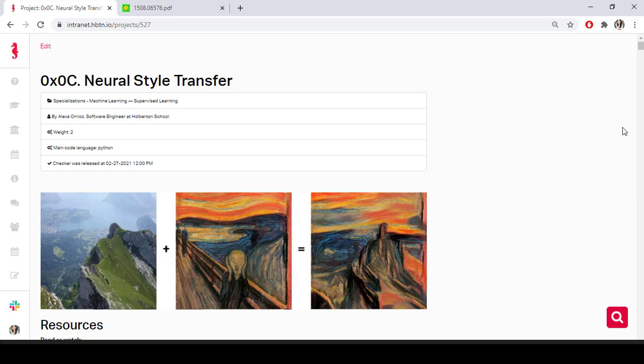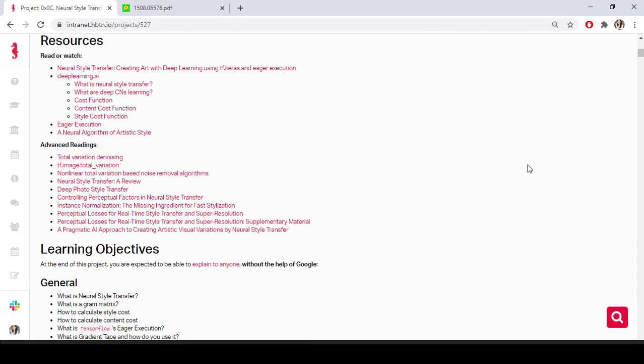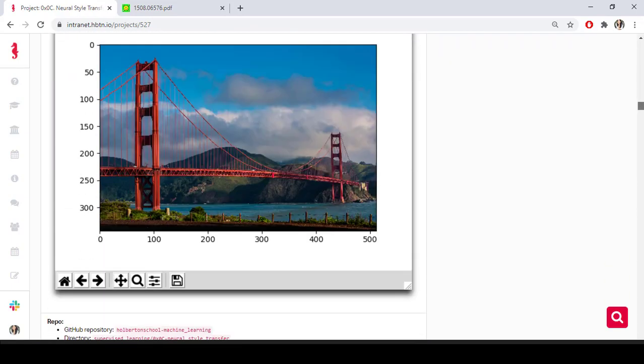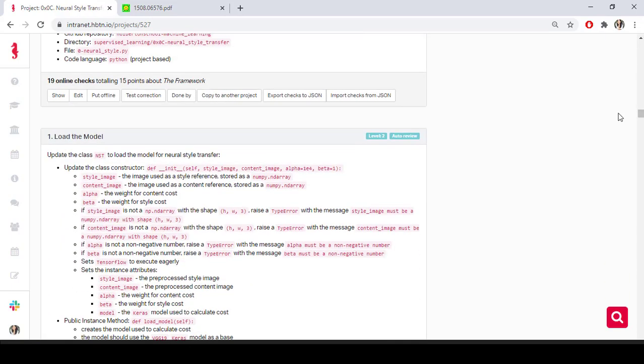So today we are going to correct the neural style transfer project. Okay, so I'm going to code only the first 5 tasks so that you can finish the rest by yourself. But if you find that I should code the rest of the tasks, just send me a message and I will record another video on how to code the rest of the tasks, okay?